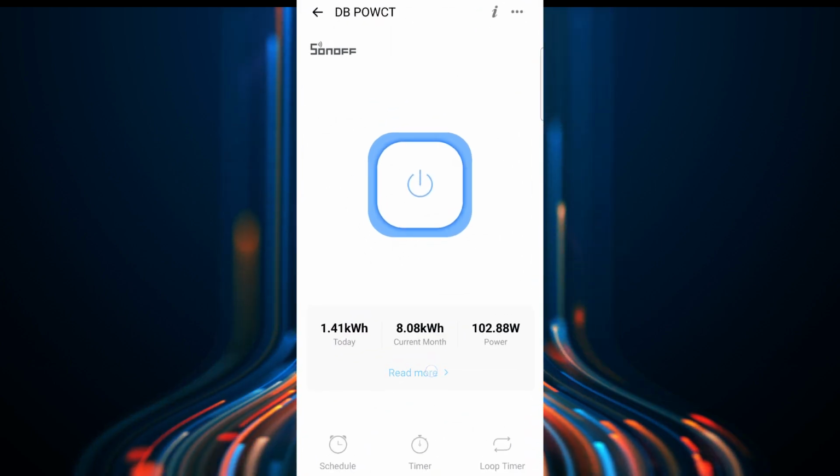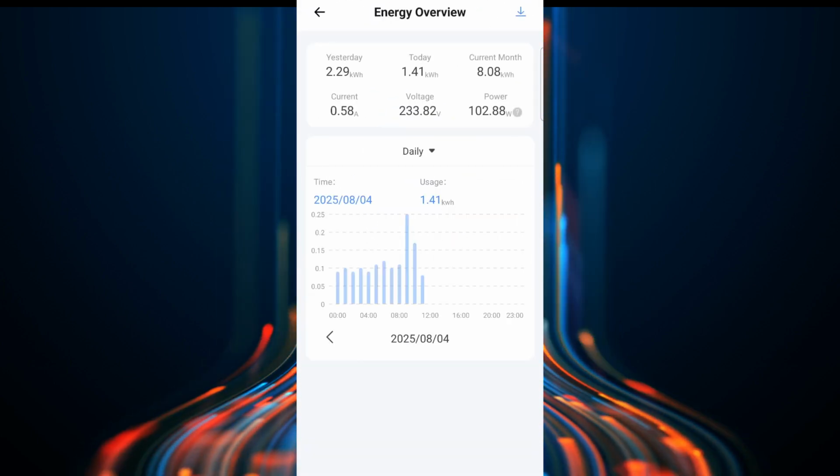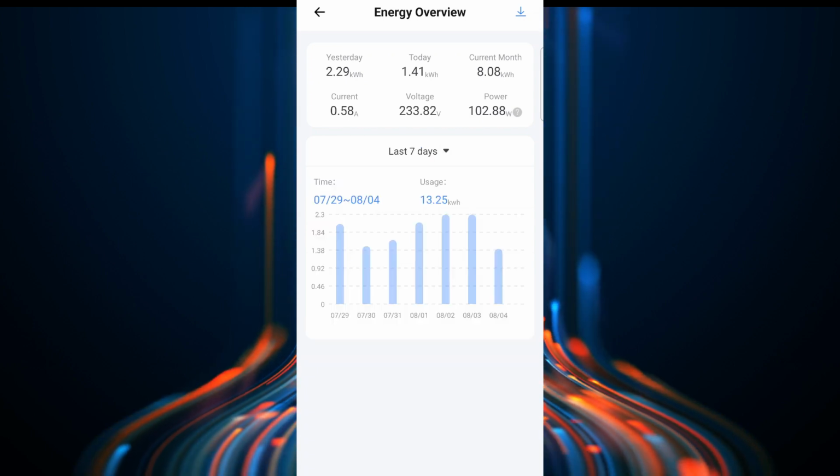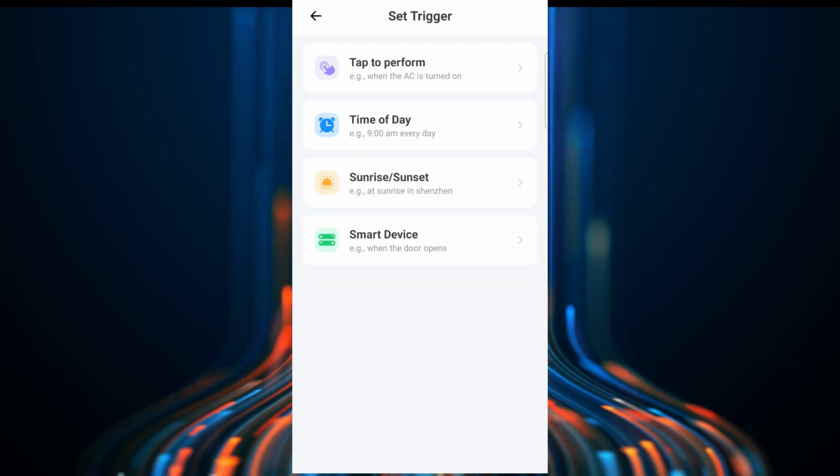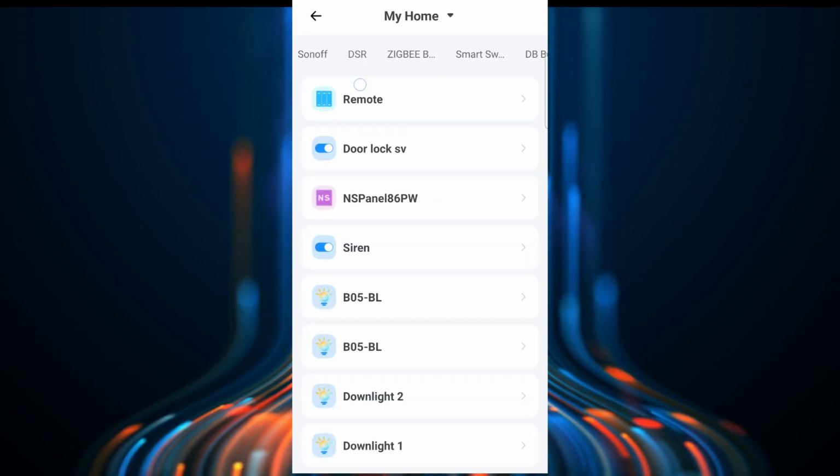Using the Power Elite, eWeLink tracks your real-time energy usage. Don't ignore this feature. You can create scenes like send a notification if the geyser uses more than 5 kilowatts per day. Let's quickly do that.